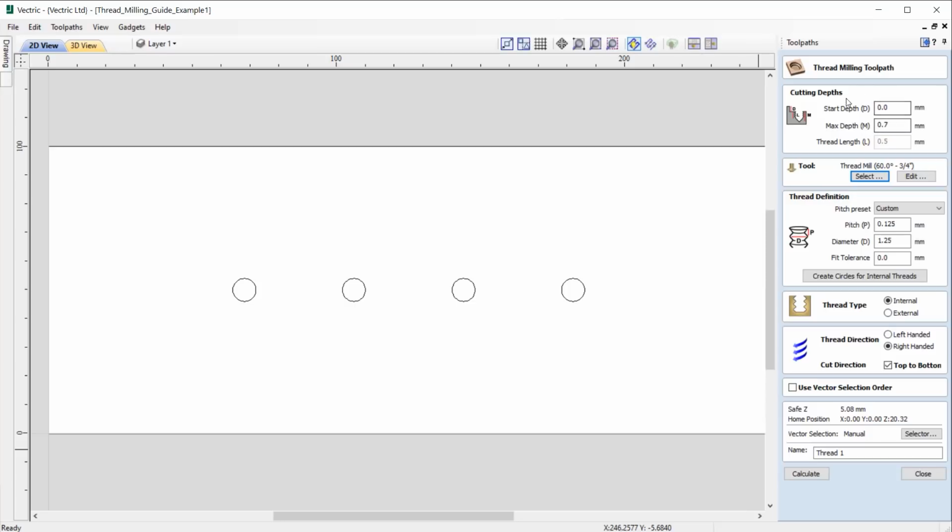The first section that we have here is where we specify our cutting depths, choosing where we start from and the maximum depth that we want to cut to. You'll notice that we're also displayed the thread length value. This shows us how much of the cut has full threads, and this is greyed out as this is for information purposes and is calculated from the tool that you are using and the maximum depth that you enter in this section here. And we'll look again at this shortly.